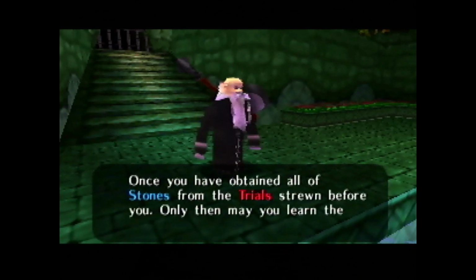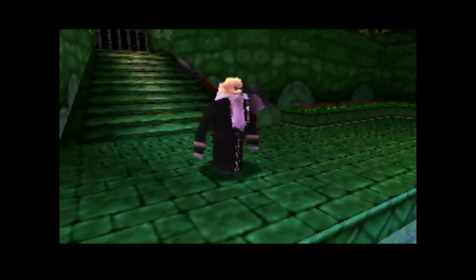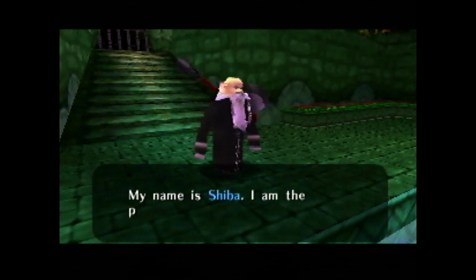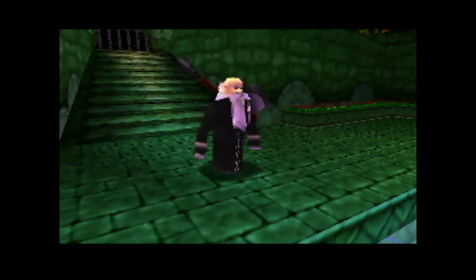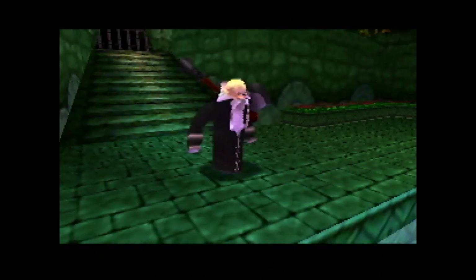Once you have obtained all stones from the trials strewn before you, only then may you learn the secret that hides within this place. My name is Shiva. I am the protector of this stronghold. As a welcoming gift, take this.